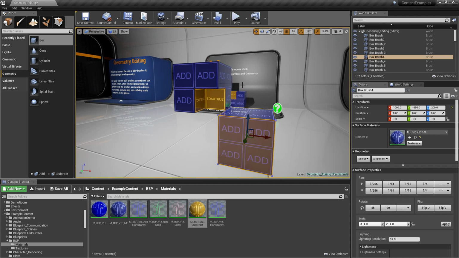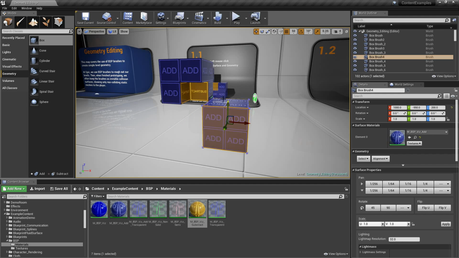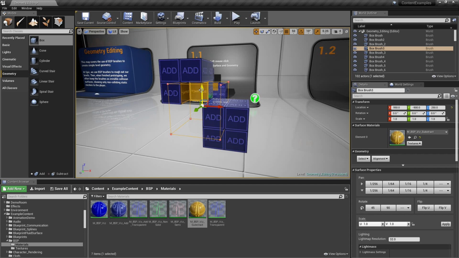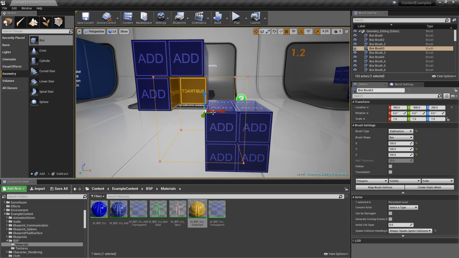So why isn't this working? Well, that's the order. So this thing, we started with this, we changed this brush into subtractive, but then after this brush, this one came. So this one is higher in the order of when they were created. So you have to actually change the order.